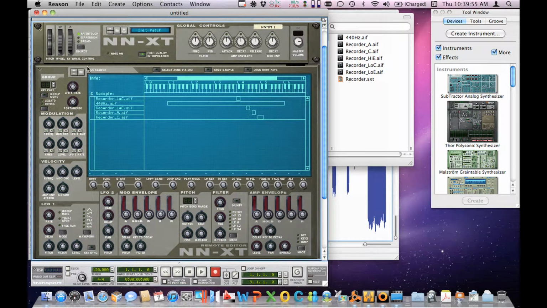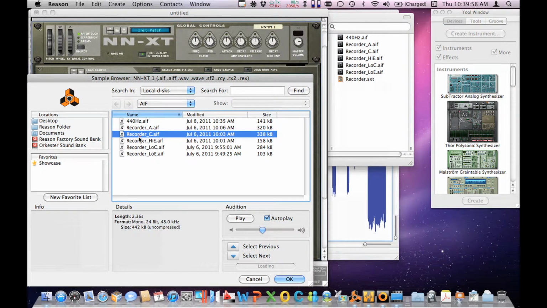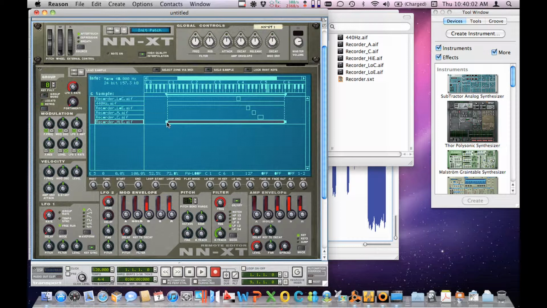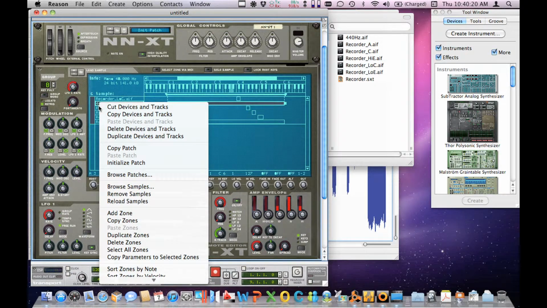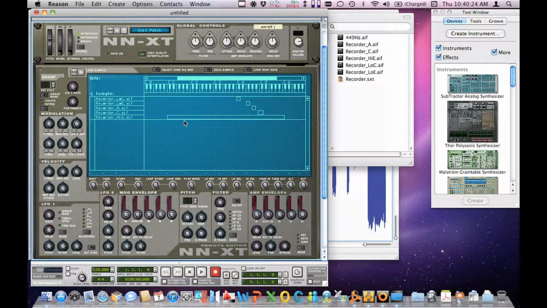Okay, and we have one more sample to load, which is going to be our high E. There it is. And let's see how in tune this one is. Actually, that's pretty good. I think that works. Okay, so now I can get rid of my tuning reference, my 440 hertz. So I'll just click on that, right-click on there and say Delete Zone. And now I can go in and set this range.